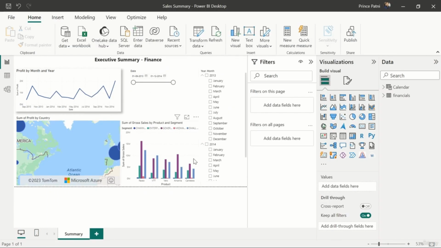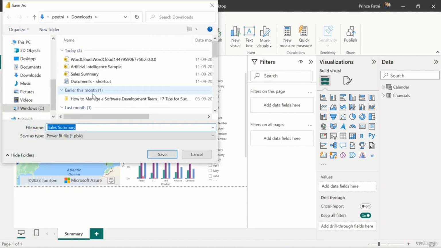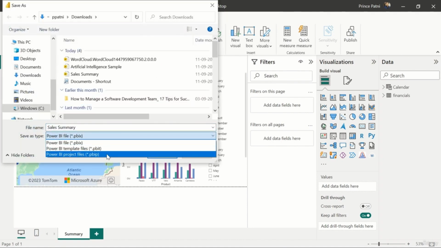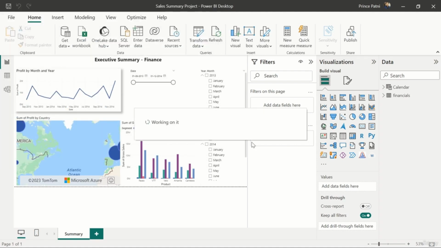Great. So if you are working on a new project or you have opened an existing Power BI Desktop file, you can now save your work as a Power BI project file. So how to do that? You can click on File, click on Save As, and it now gives me an option of Power BI project file. So I will save it as a Power BI project file and I will just rename it. Now you see the extension is PBIP, and I will now click Save.